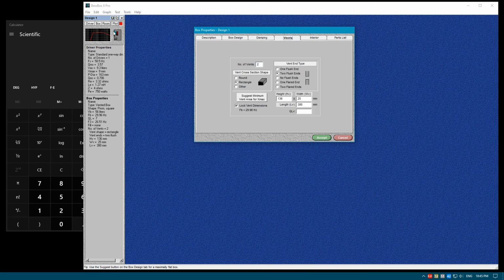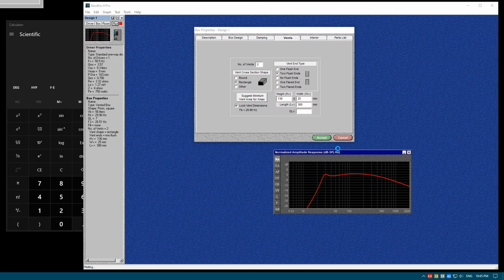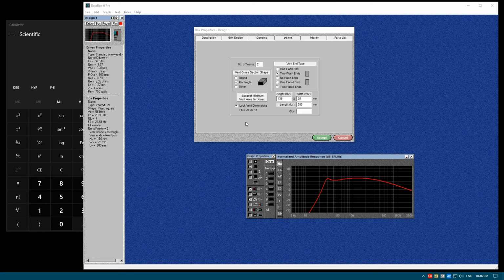And I'll show you, where is it? Yeah, plot. So I'll show you, all this just gives you all these graphs. Most important one is this normalized amplitude and vent velocity. Oh, there's a bunch in there, let me just clear that.